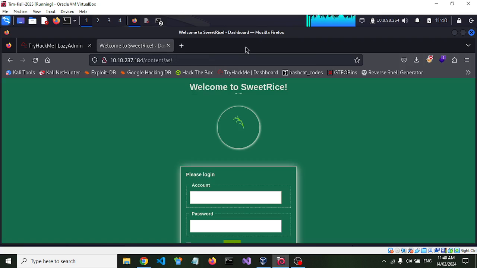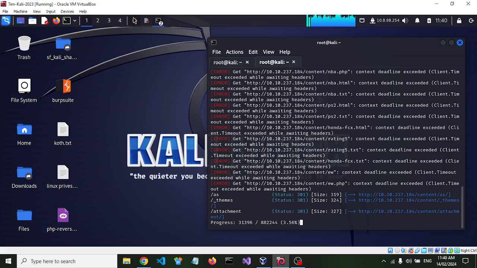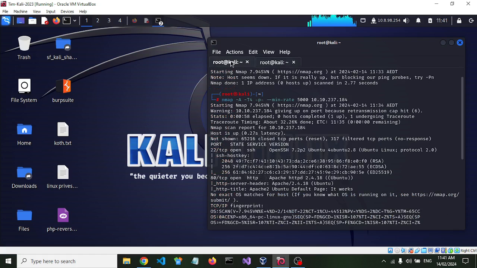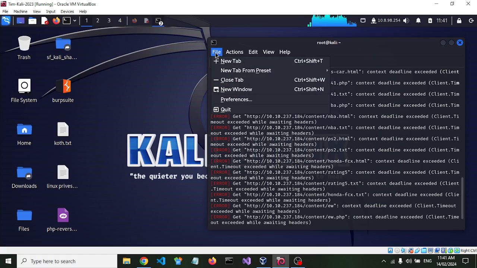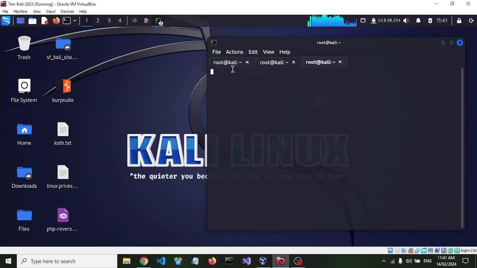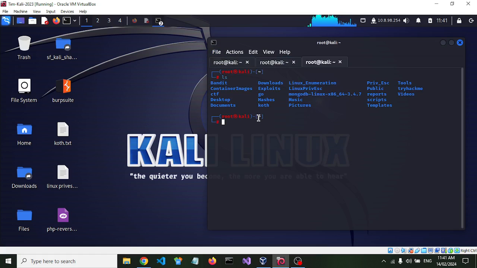So we'll come back to that. So let's have a look at that file we just downloaded. So we'll open a new tab, let that run, and we'll just do ls. No, it's not in that, it's in downloads, so we'll cd downloads to change directories.